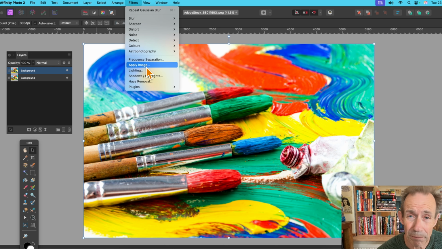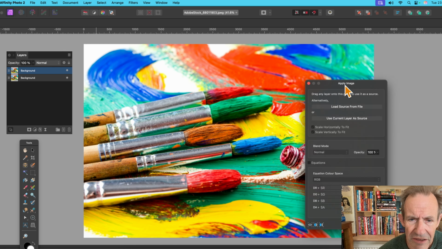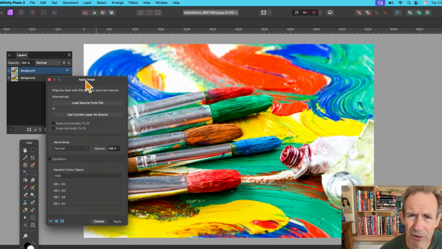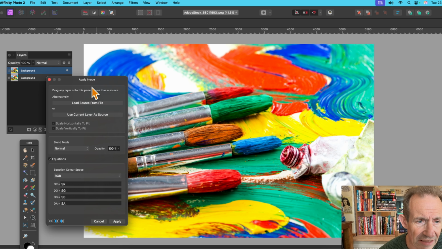Now, sadly, apply image is not available in the live effects. I do not know why. It would be really nice if it was available there, but for some weird reason, it's not. And that's in the layer menu. So it's just one of those weird things that they've left off. Use current layer source. I'm just going to use that. So click that again. Equations, exactly the same as before.